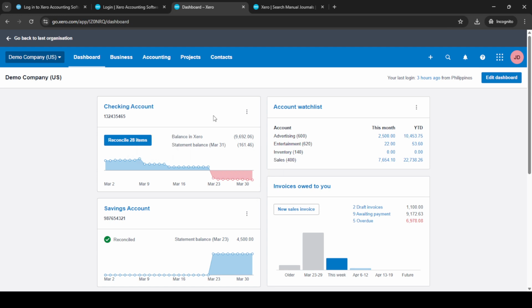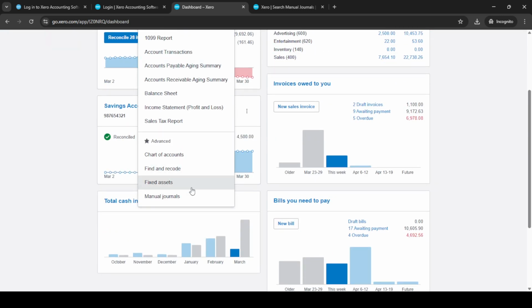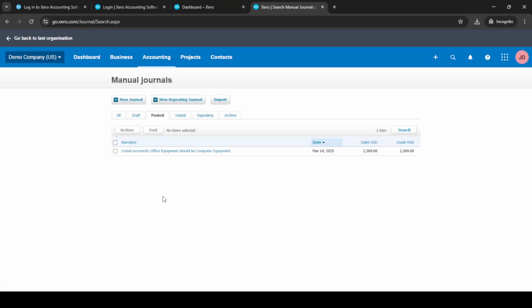Once you've logged in, you'll land on the dashboard. From here, navigate to the Accounting menu, which is your gateway to managing all financial entries. Click Accounting and you'll see various options drop down.